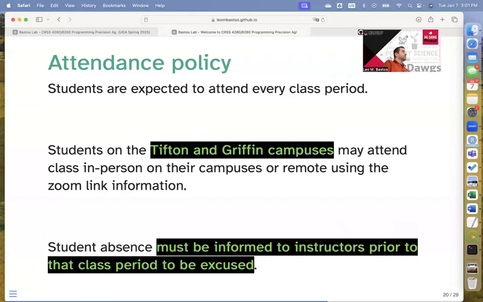For Tifton and Griffin, I do encourage you to attend in person in your computer labs because it's going to be very helpful to have other people by your side that are going through the same exercise in case you run into issues, and you will. So I do highly encourage you to attend in person. However, you do have the option of attending remotely if you wish.